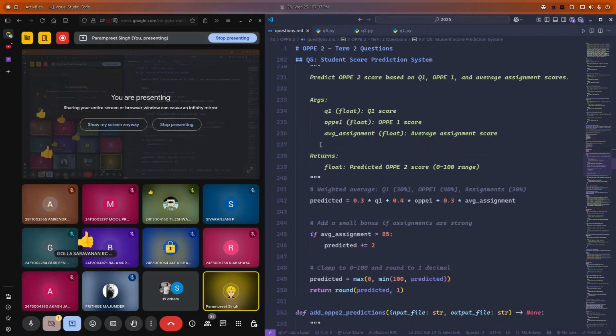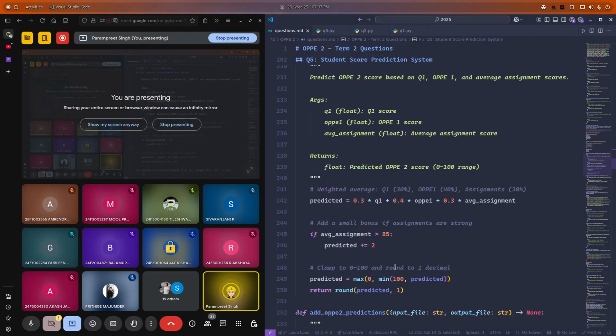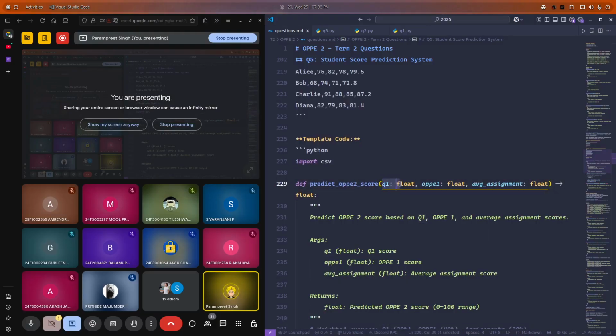Now what we have is a very basic function I have created here. We do not need to go in depth into this function. Let's say this is a machine learning model. It takes these parameters, quiz 1 marks, OPPE 1 marks, and average assignment score, and based upon that it is predicting your OPPE2 score. You can try it yourself to get a basic expected result of what your OPPE2 score would be.